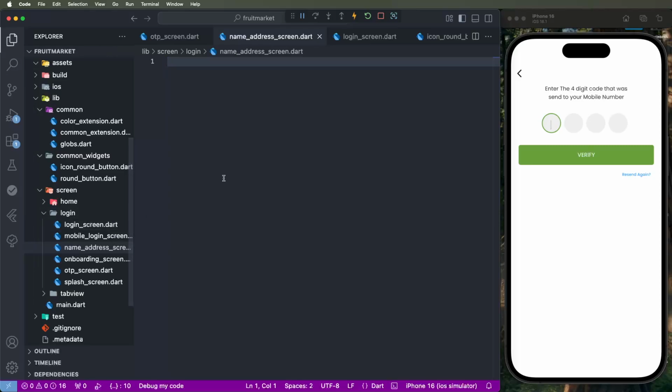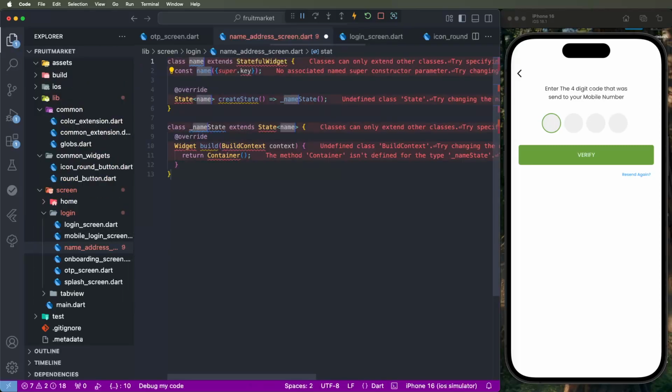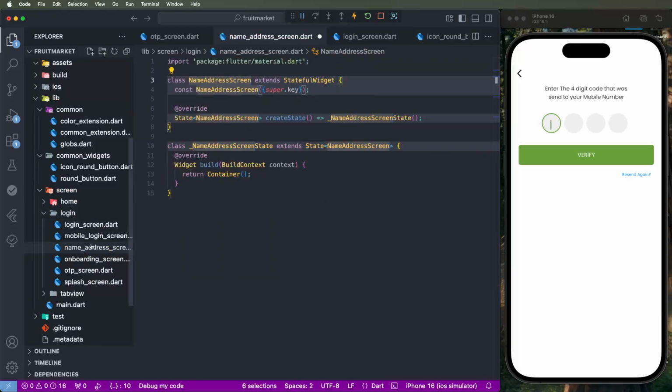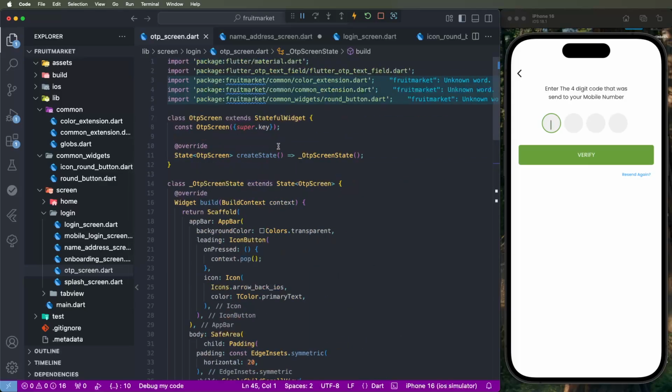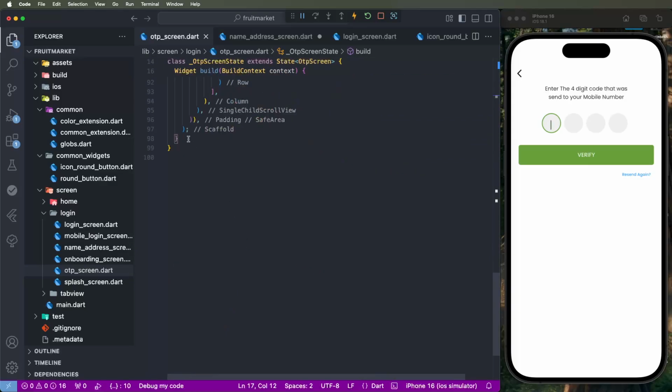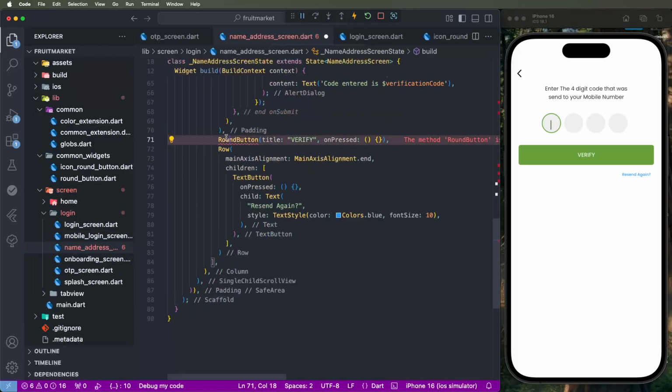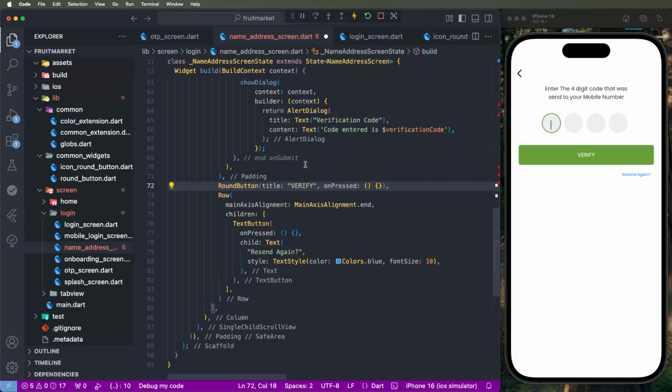We need to set here the names, create here the stateful widget, and give it the name address screen. We need to import the material dependency. Now we need to copy the OTP screen's scaffold, go inside the name and address fields, and paste this code.